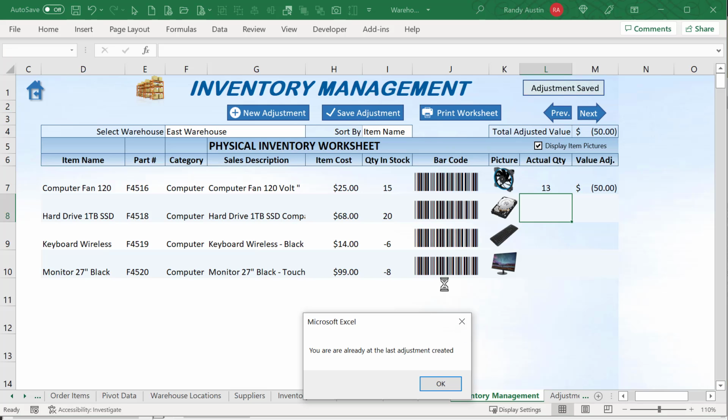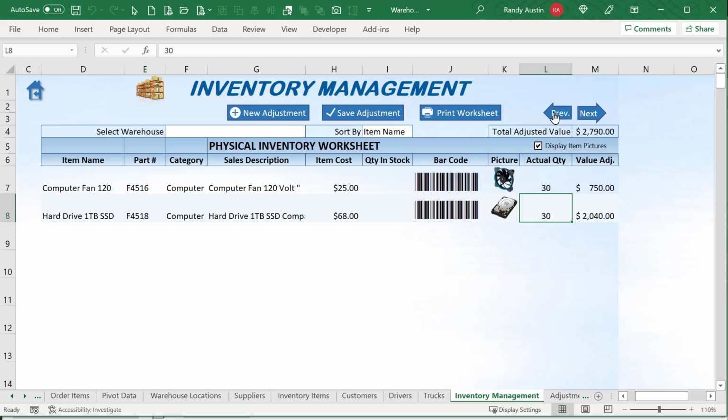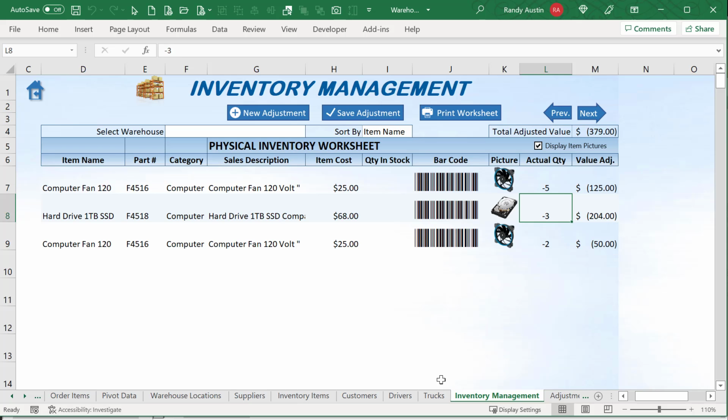I can then go previous and we can say sign up. So we can load it in. There's none here. So let me go ahead and load new adjustment. There we go. And now we can go previous. We can see that adjustment, see those adjustments in there. All right. So how are we going to do that?